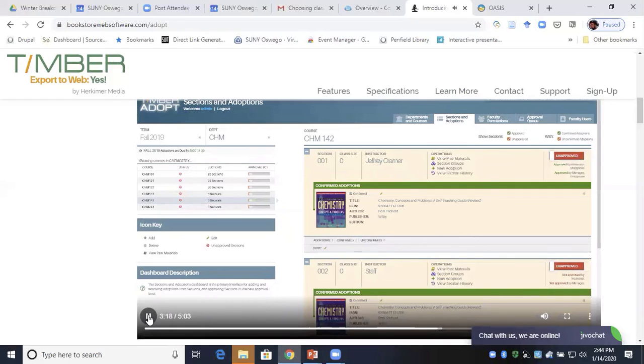When you are on the Sections and Adoptions tab logged in as a bookstore manager, there are some options visible to you which are not visible to your faculty members. Those additional features are the focus of this part of the tutorial. You'll notice a couple of icons on each section: section groups, view section history. Also, there are a couple of small approved by instructor and approved by manager links on the right-hand side.